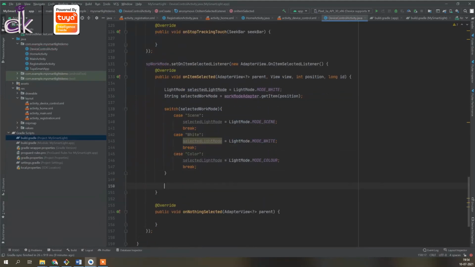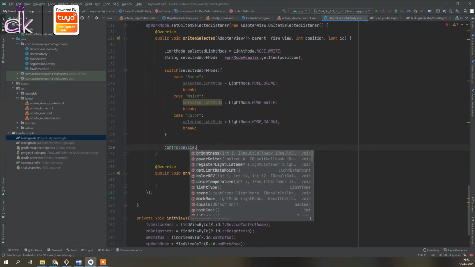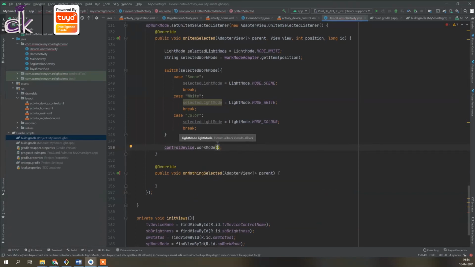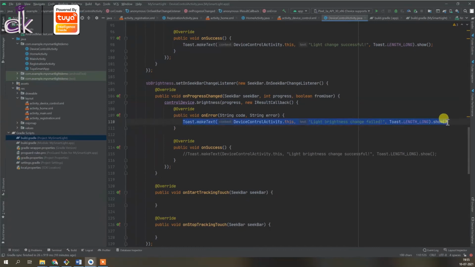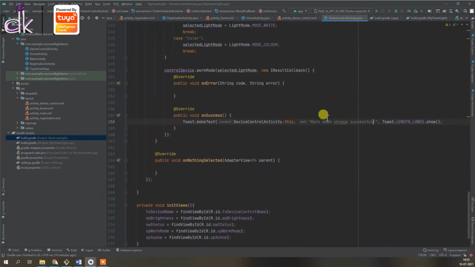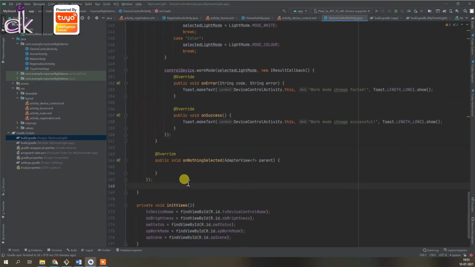Okay, so once you have selected the right mode, you then need to call control device dot, you can see here there's a function called work mode, and you're going to pass the light mode, which is the selected light mode, and then new result callback, and again once the mode change is done you just need to call. Okay, so work change mode successful, and you can also call the work change mode failed as well. Okay, so similarly we are going to do it for the SP scene as well.